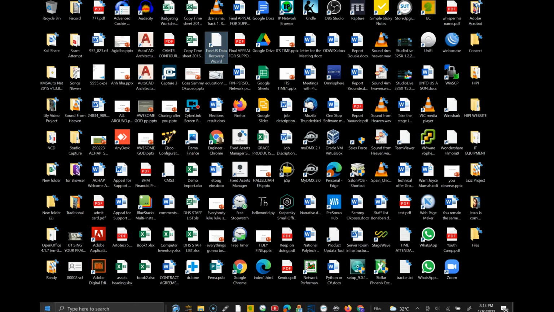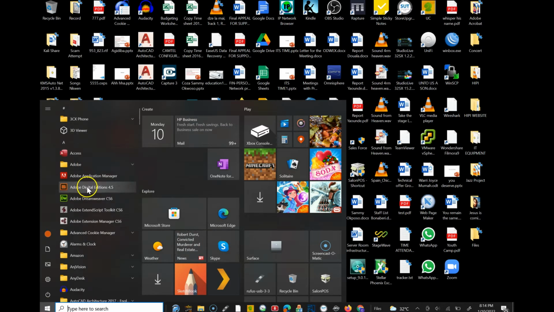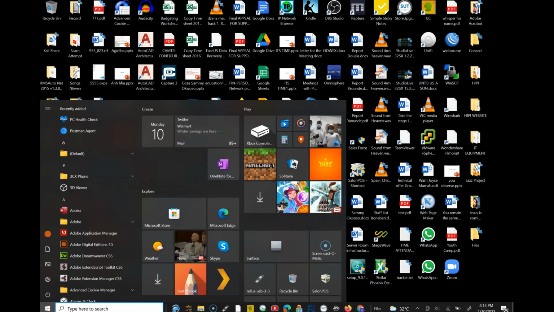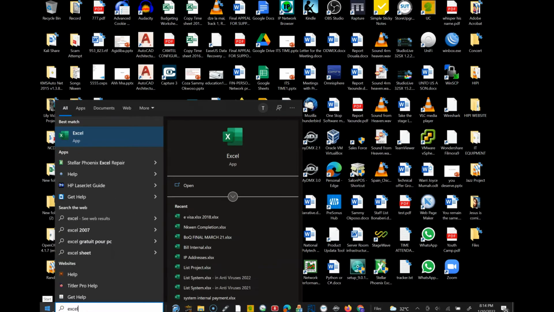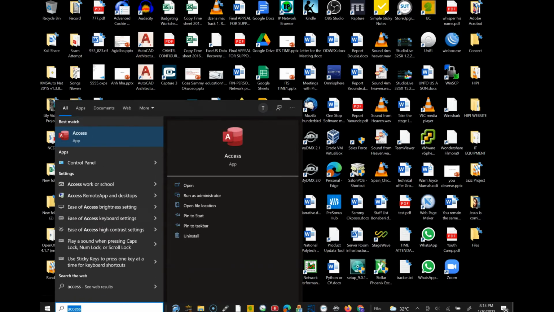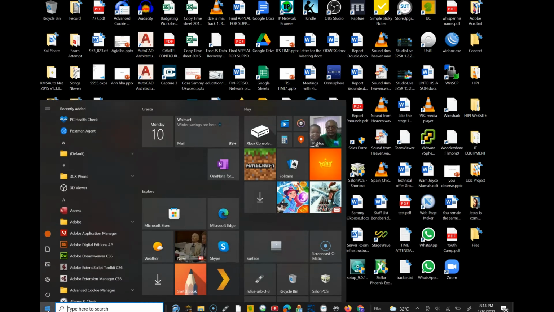Now, to the bottom of the desktop, to the left here, you will see that there is the Start button. The Start button displays a list of programs from which you can select. With Windows 10, when you click on Start, you can type a lot of programs like Word. It will simply appear. If you type Excel, Access, or PowerPoint, all of those programs will pop up.